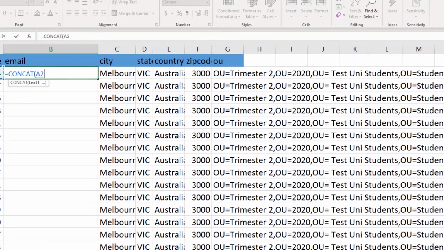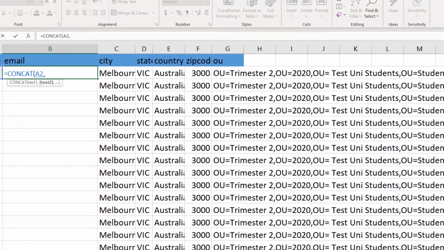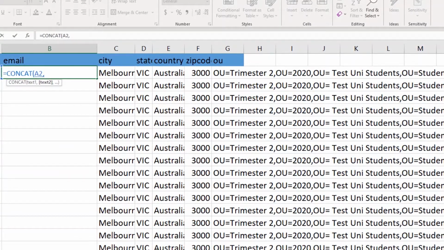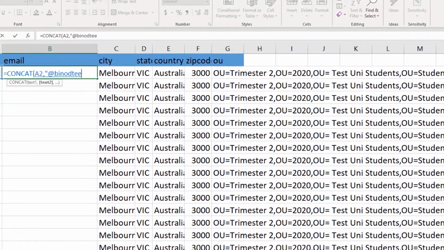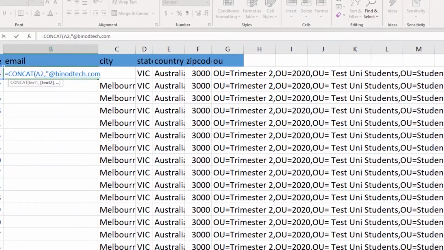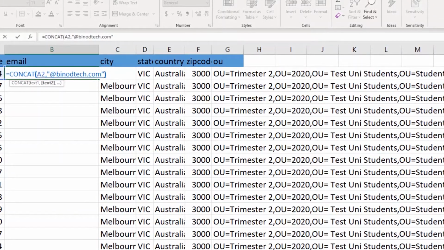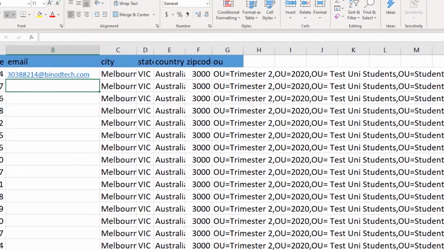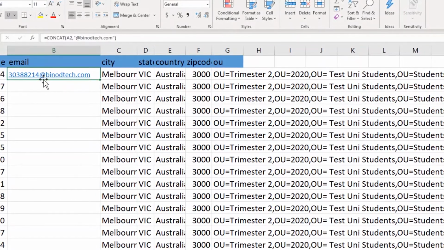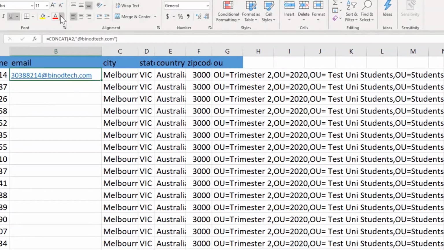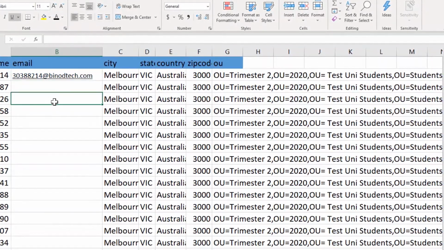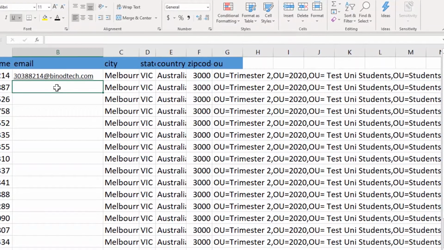Delete it. Just use the equal to sign, find CONCAT, username, comma, and we have to put the string inside the inverted commas. So it will be @binodtech.com. We have to close the inverted commas and close the parenthesis. Let's make it black so it will be visible in the video.